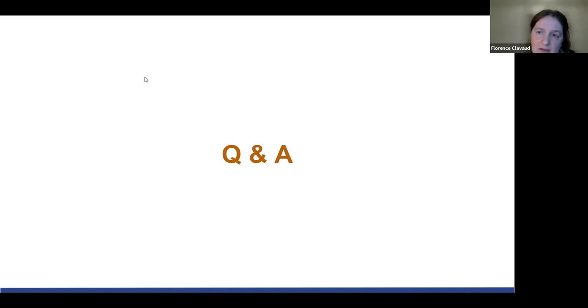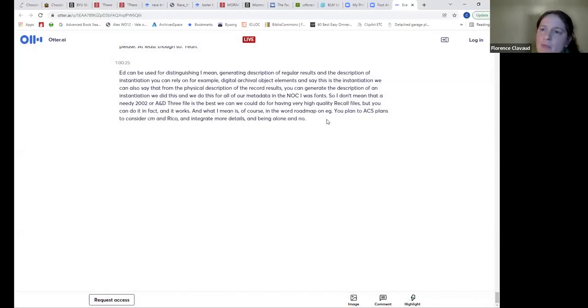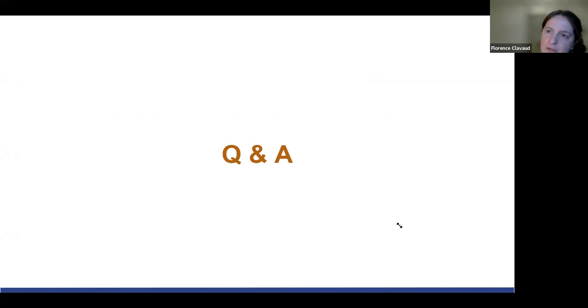So I don't mean that an EAD 2002 or EAD3 file is the best we could do for having very high quality RDF RiC-O files, but you can do it in fact, and it works. And what I mean is, of course, in the roadmap on EAD, TS-EAS plans to consider RiC-CM and RiC-O and integrate more details and enable people to be more accurate. But you can just use EAD as it is to produce RDF RiC-O quite rich data, I can guarantee it works.